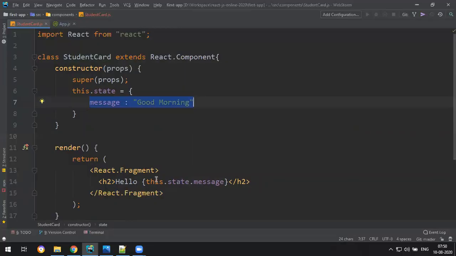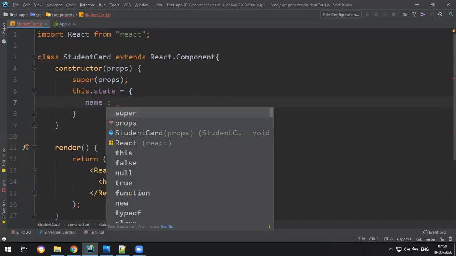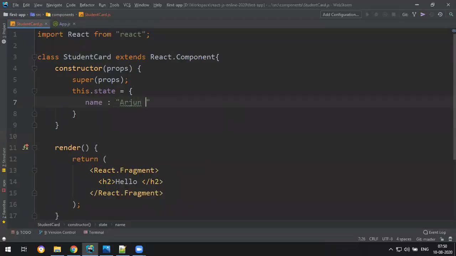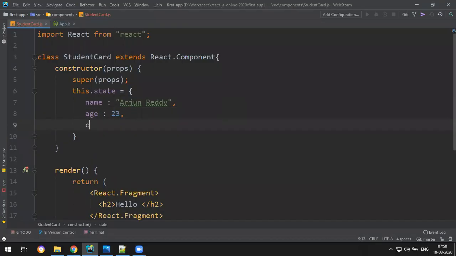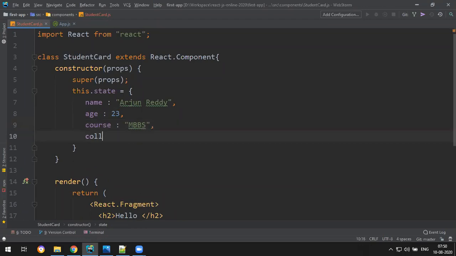Yes, of course. Do one thing. I want to make some student details. So what I do is name. What's the name of my student? Student name is Arjun Reddy. You can write anything. Name Arjun Reddy, age 23, course MBBS. Great guy. And what's the college? I don't know, it's not mentioned in the movie. I forgot. Osmania Medical College.